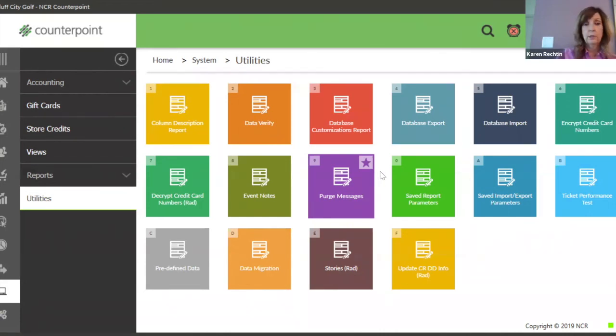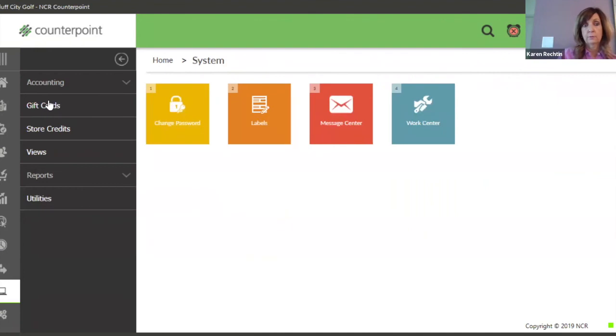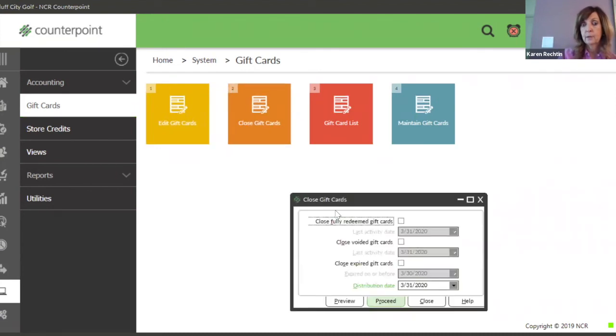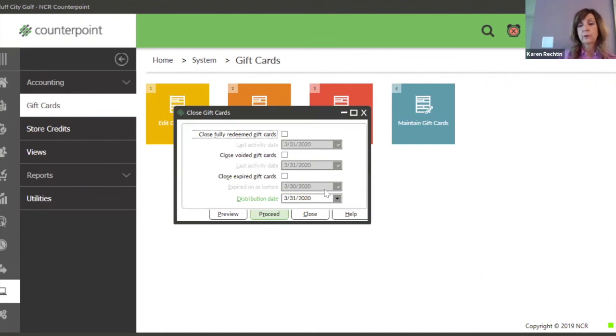Other things we can do is closing out gift cards and store credits. So under system, it's both that work the same way. So I'll just show gift cards. Under system gift cards, we've got closed gift cards. So when you run reports, if you ever do on open gift cards or store credits, even those that have been totally used and closed out are still in the system, still show on your reports, still taking up space.